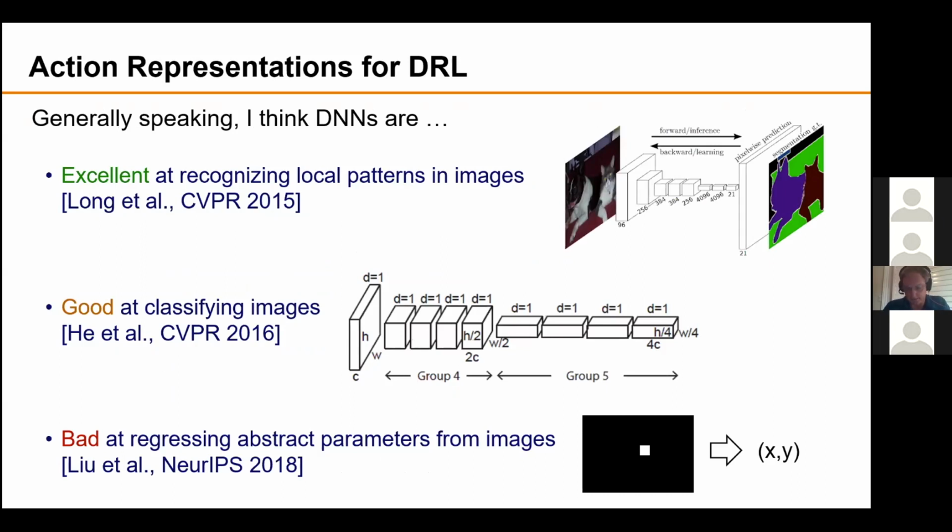So what are they good at? They're excellent at learning filters that light up pixels where there are certain patterns. So if you have a fully convolutional network and you're doing semantic segmentation, recognizing where the eyes of a cat are, they're really, really good at that.